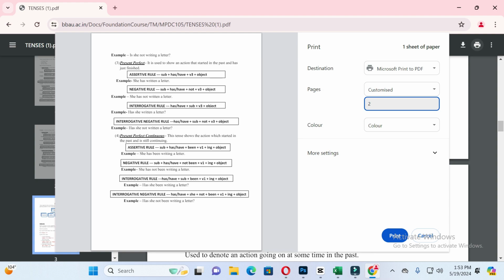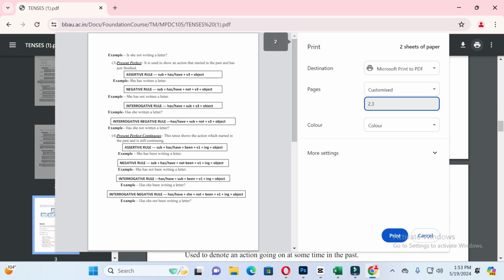If I want to print multiple pages, for example the second and third page, first write second, then write a comma, and then write third. Here you can write any pages according to you.